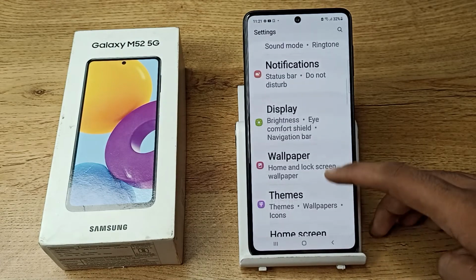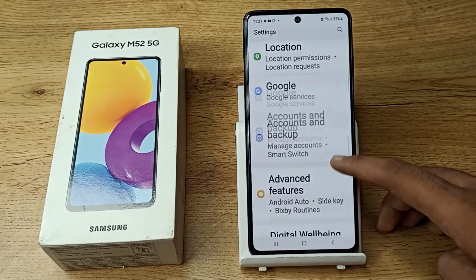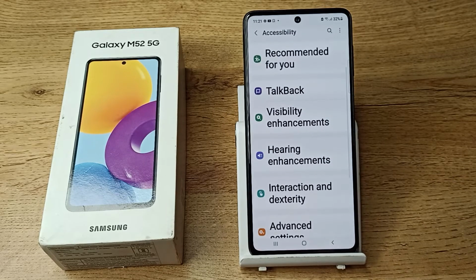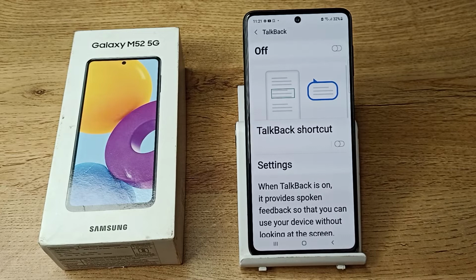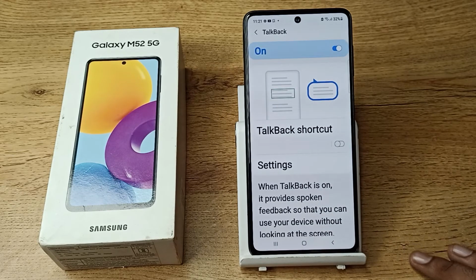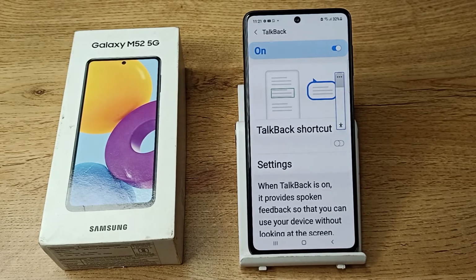Then scroll down and click on your accessibility setting. In this accessibility setting, we will tap here and click on TalkBack setting. Then you can see your TalkBack shortcuts, so you can turn it on from here: allow TalkBack on, TalkBack navigate up, accessibility slider. So you can see TalkBack is on, and how can you use this?